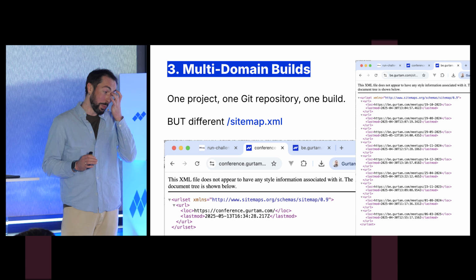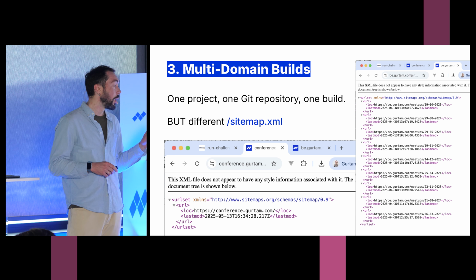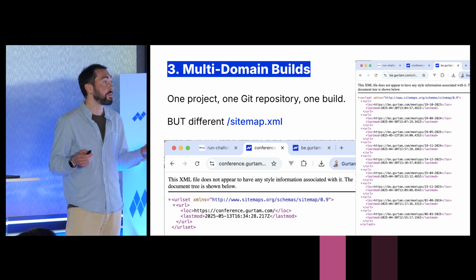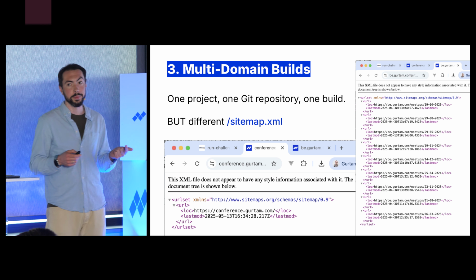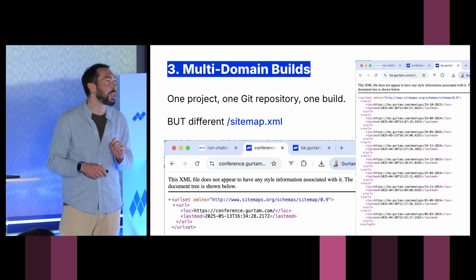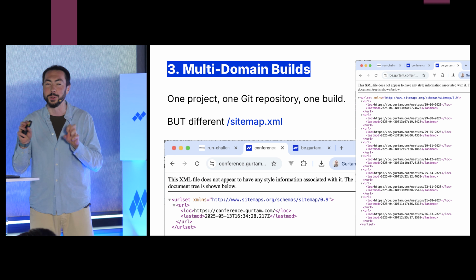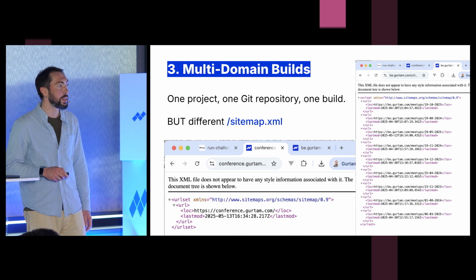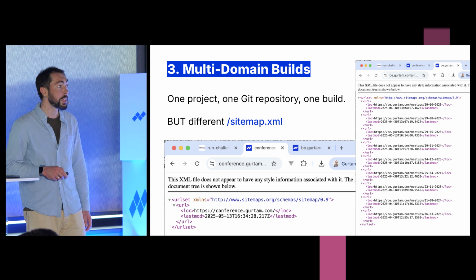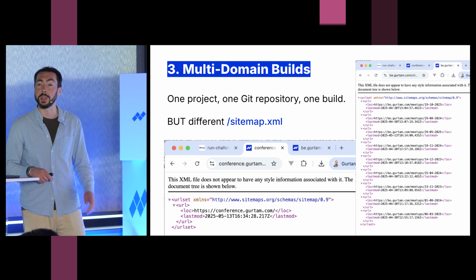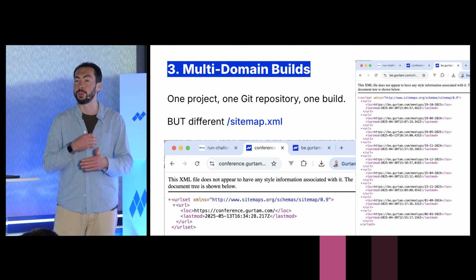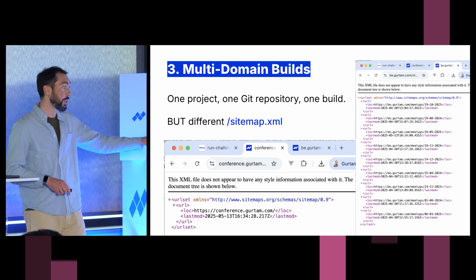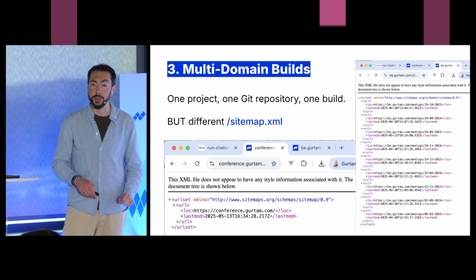We decided to stay in one build, and we found some life hack for how to return different routes for different URLs. On this screenshot, you can see the Gurtam site with a lot of pages that search engines should parse. And on this site, the conference site, it has only one page.